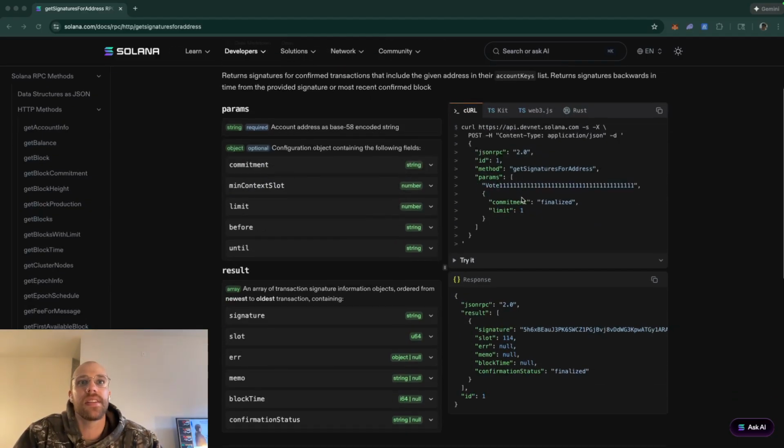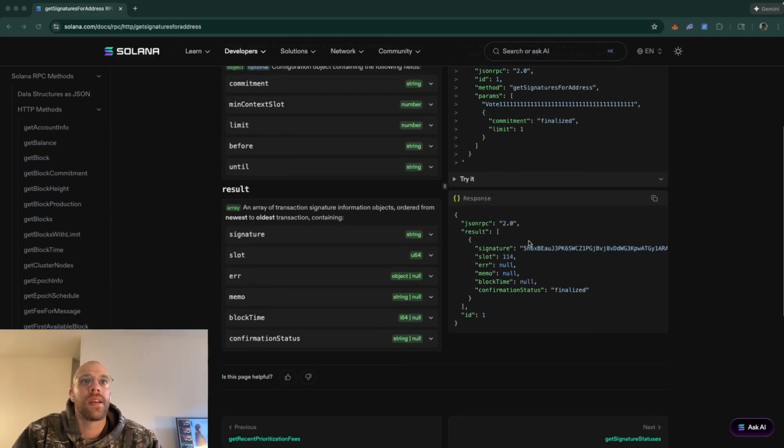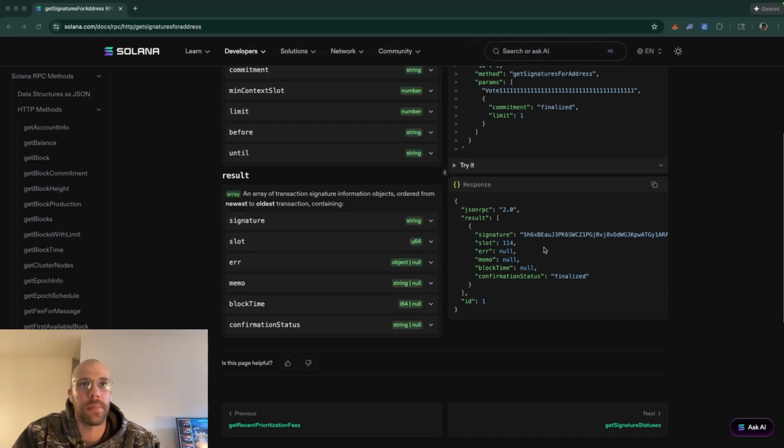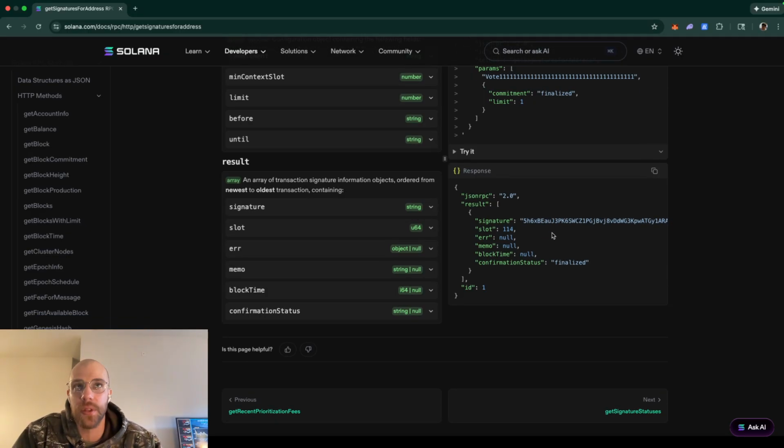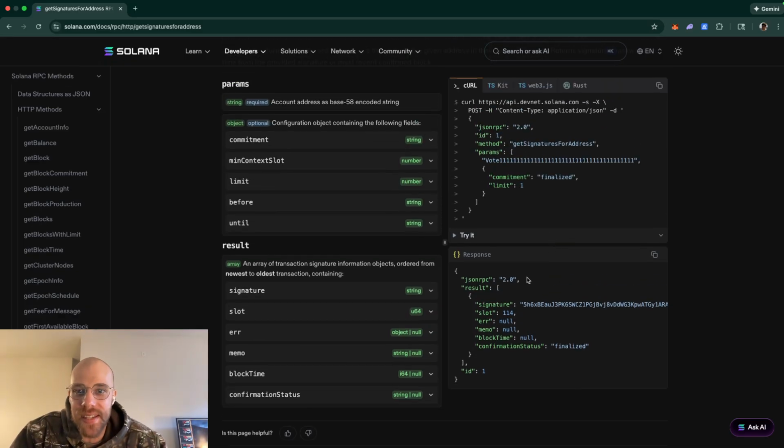So let's see what the response looks like. Now, this is great. We get a signature. The signature is the ID on the blockchain for that transaction. And then we can see if it's errored, that's fantastic. There's a slot here for memo. And then there's confirmation status, finalized. Great, it went through.